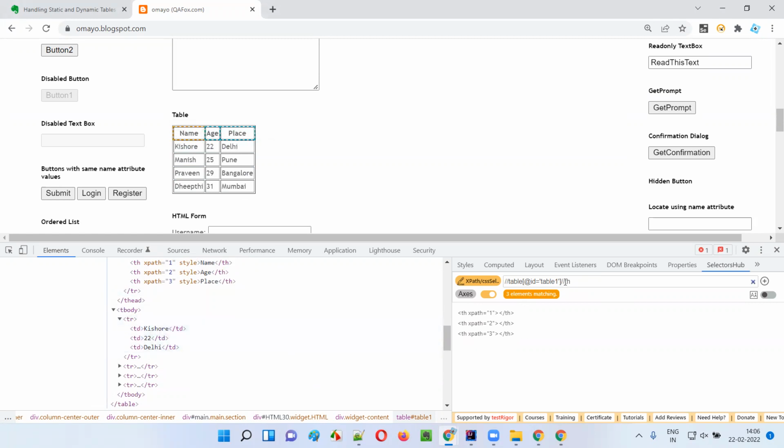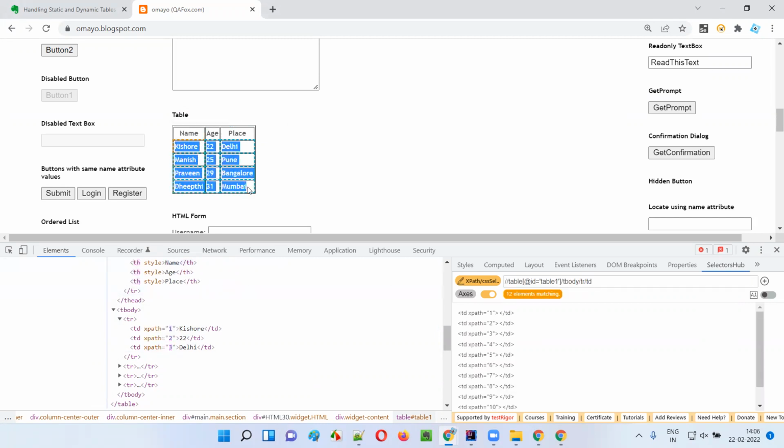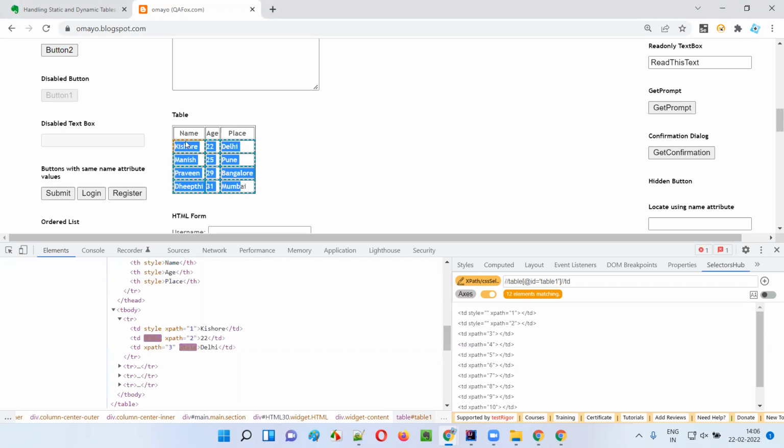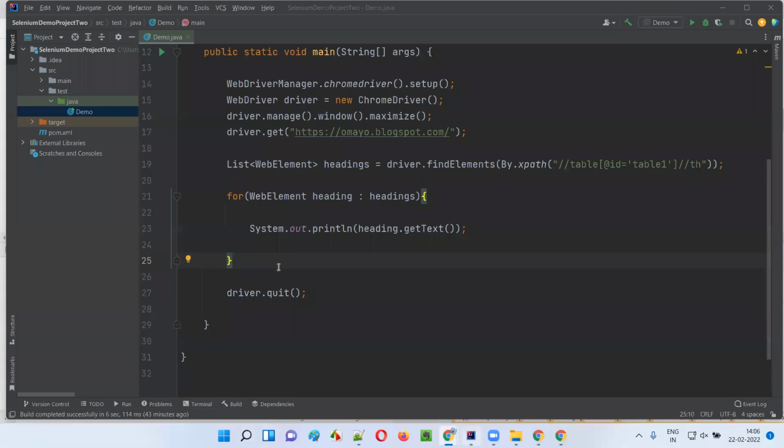So here, instead of writing like this, we can say tbody slash tr slash td. This is the actual XPath expression. You see all the 12 table data are coming with this XPath. Instead of writing this much big, you can directly write /td. It will also give the same output where you will get all the table data. 12 sets of table data. Copy this XPath expression and come back here.